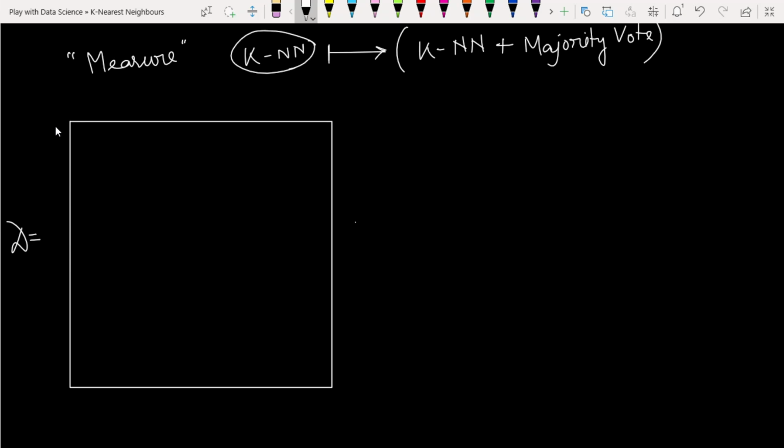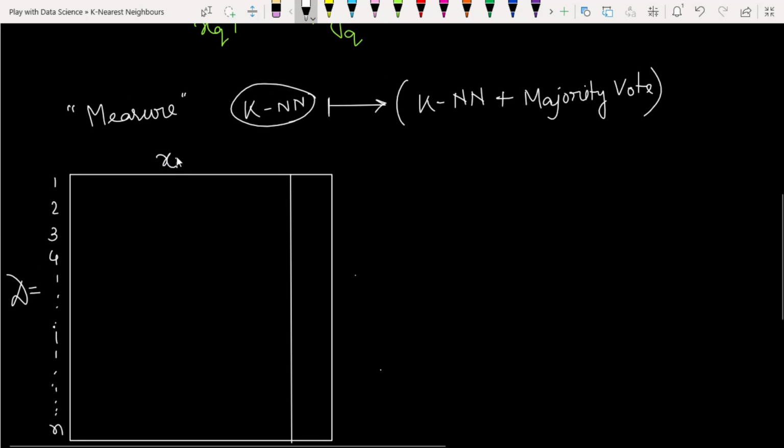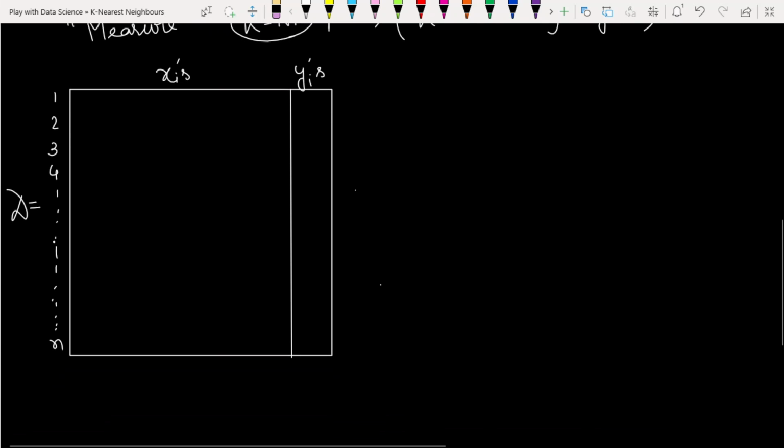And we have n number of points, 1, 2, 3, 4, up to i and n. This part is the feature vector, meaning the xi's, and this part is the corresponding output vector, the yi's. We have seen this simple structure. Now we are just dividing this data into two parts.